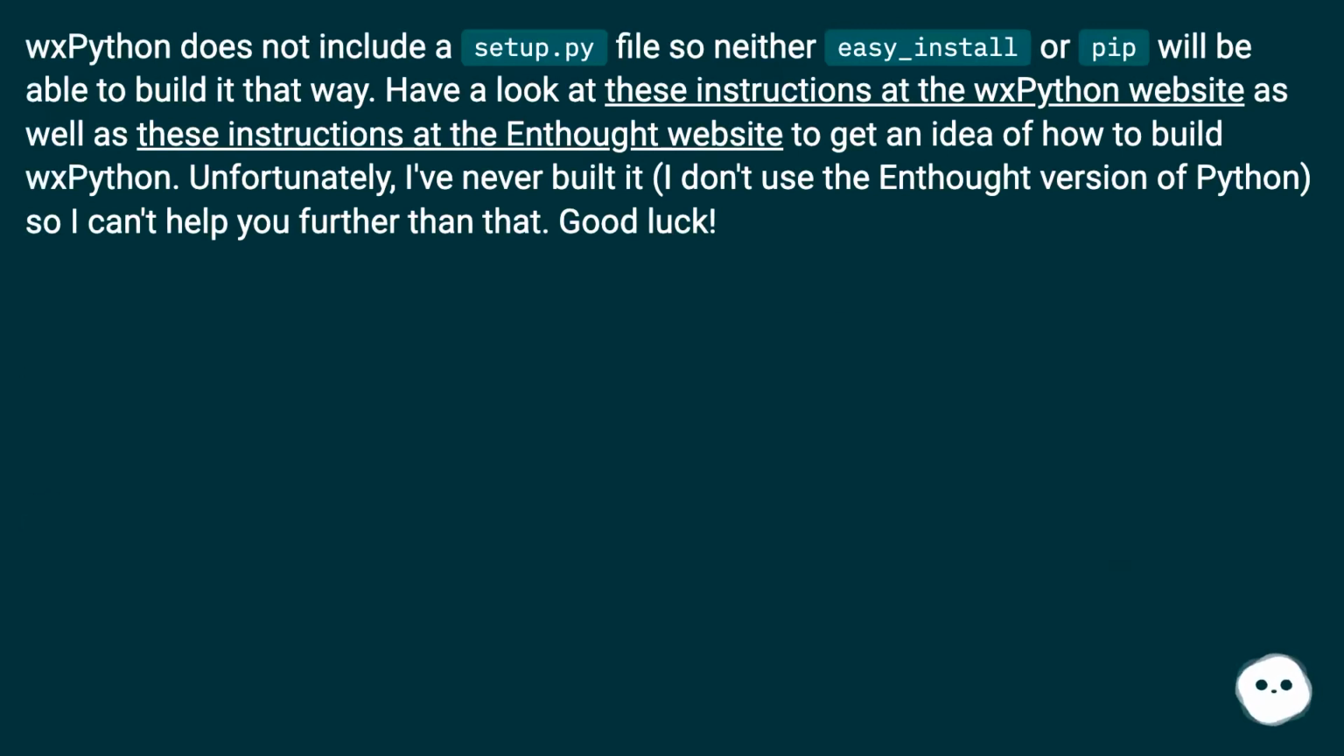wxPython does not include a setup.py file, so neither easy_install nor pip will be able to build it that way. Have a look at these instructions at the wxPython website as well as these instructions at the Enthought website to get an idea of how to build wxPython. Unfortunately, I've never built it. I don't use the Enthought version of Python, so I can't help you further than that. Good luck.